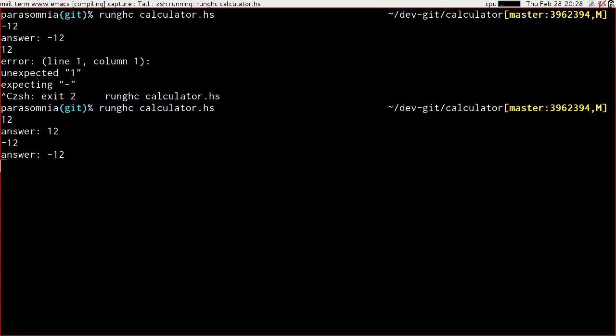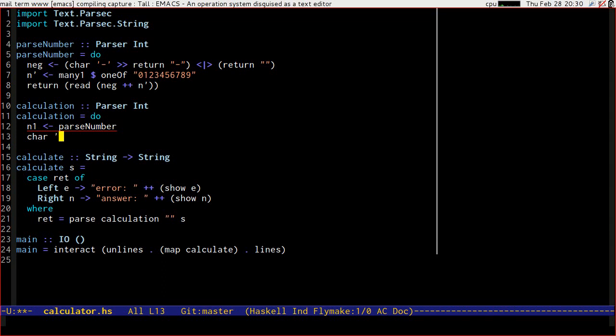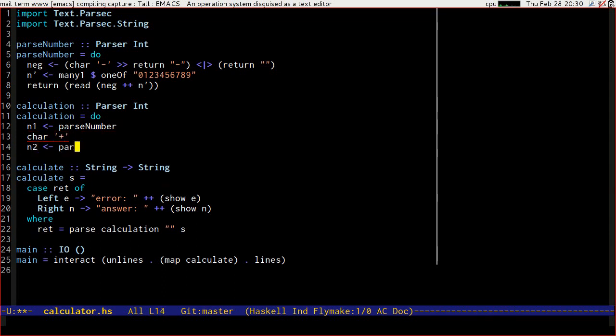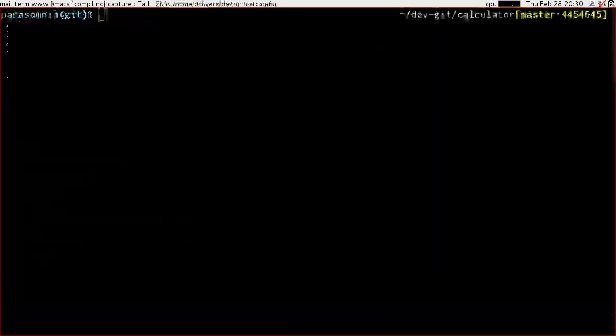So the next thing that we want to do is actually try to do some calculations. So let's have a look at adding two numbers together. Okay, so we're going to try to get some addition going. So let's do this fairly naively to begin with. Let's get a number, parse a plus, get another number, and just return those two numbers added together. This is not obviously what we'd want in reality, but let's have a go and see if that even works.